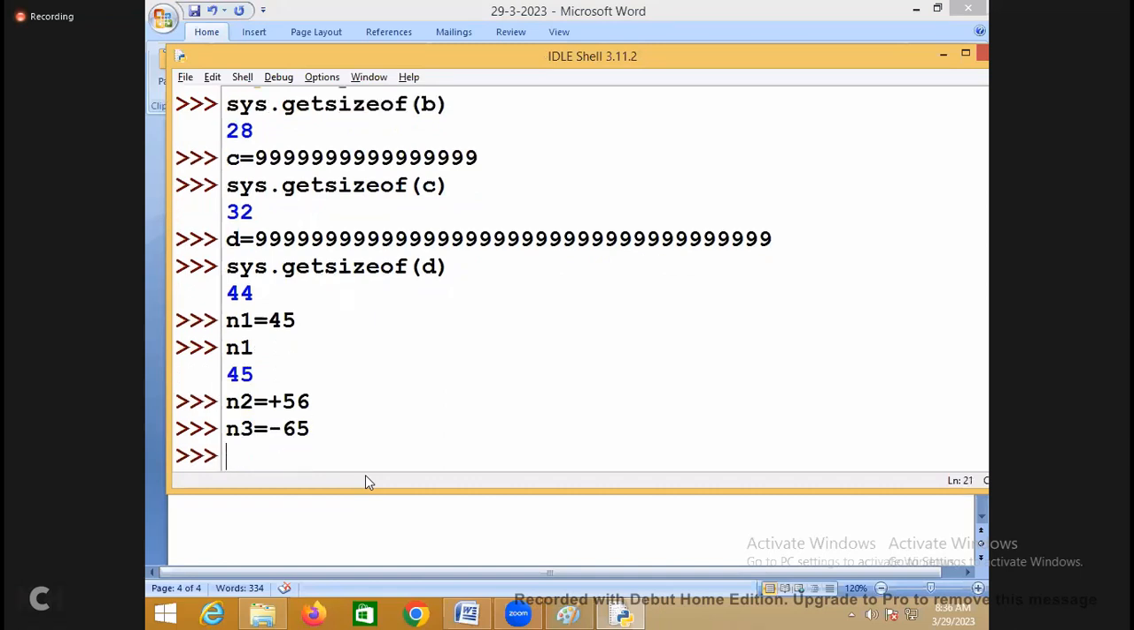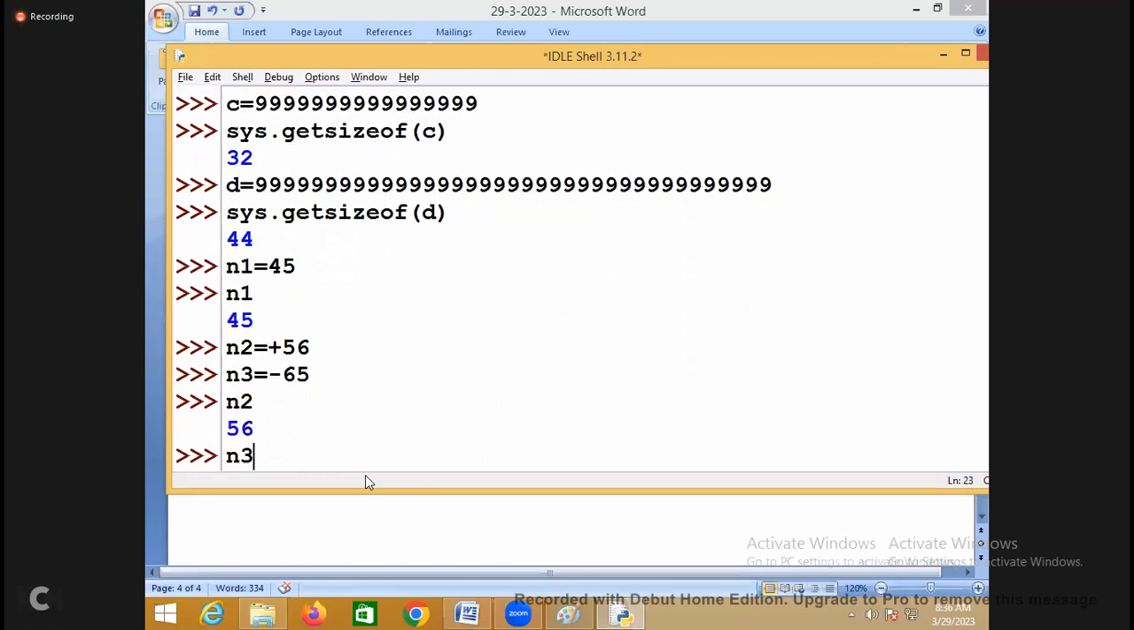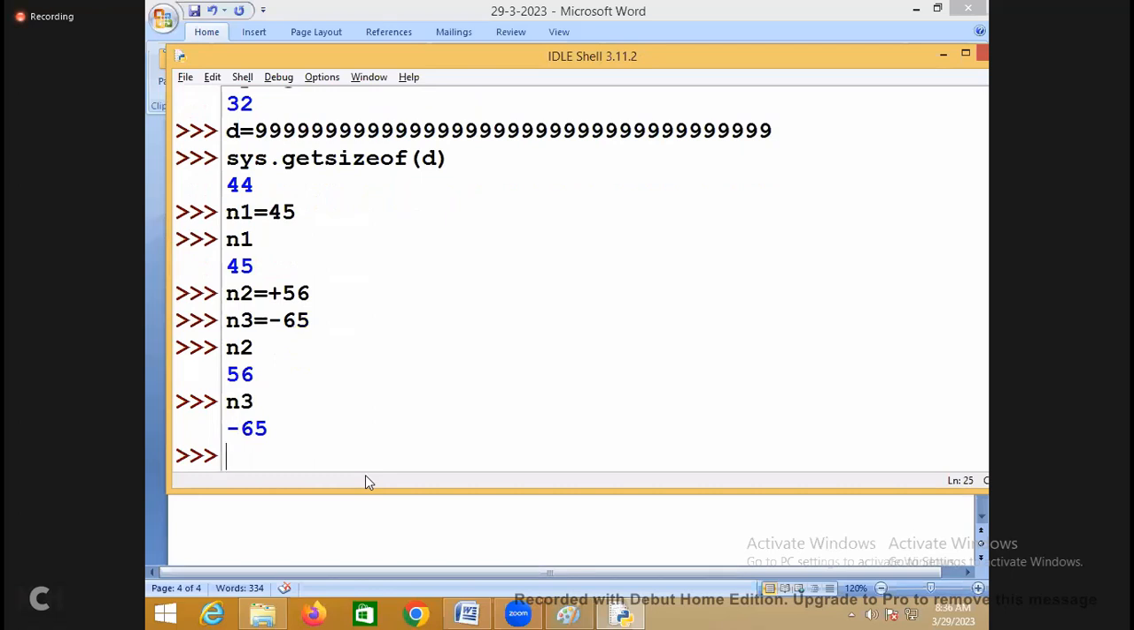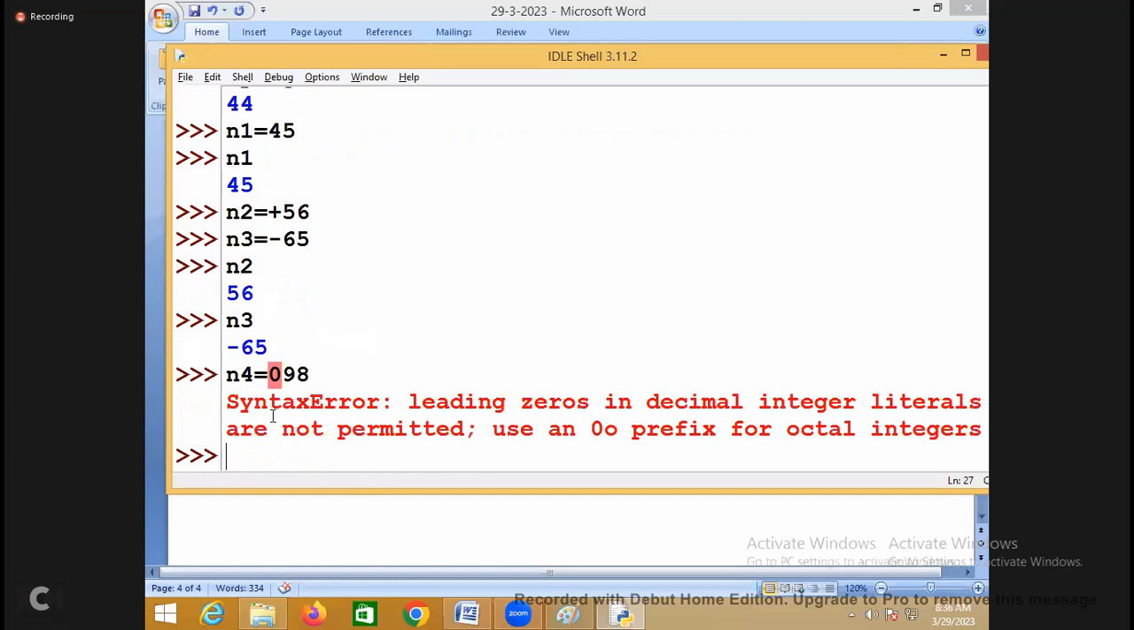All these are which values? Decimal values. All these are decimal. Now the value of n2 is 56. The value of n3 is minus 65. Tell me, can I write n4 equal to 0.98? No. Is it valid or invalid? Invalid. So immediately it gives what? Error. Which error? Syntax error.